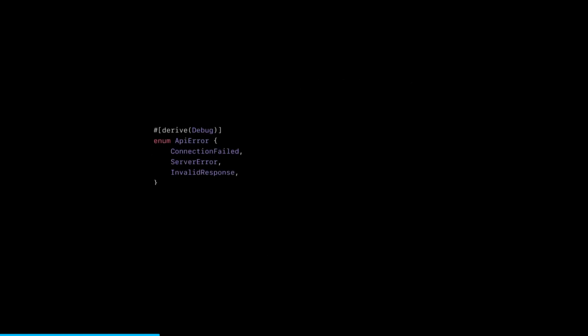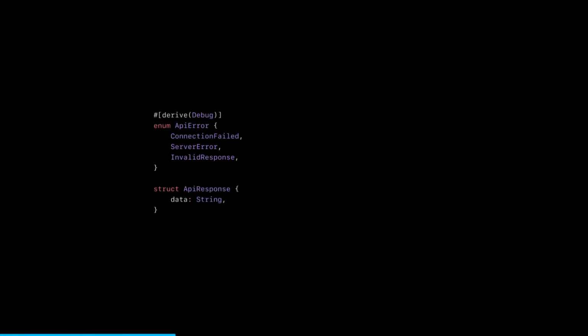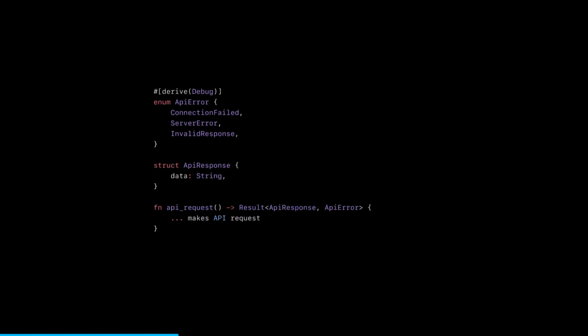So let's first define the different types of errors that occur. Typically this list would be much longer, but let's keep it short for the example. We add this derive statement simply so we can print the error. We then define our response type, and finally our API request function, which returns our Result type. The first type argument we give it is the type of any successful response, and the second type is the different types of errors we expect.